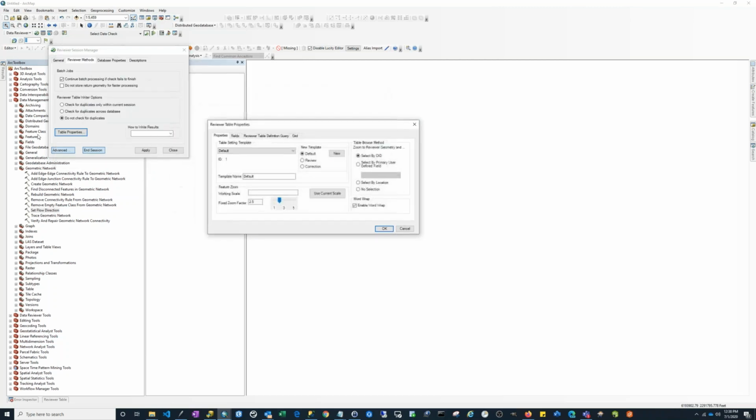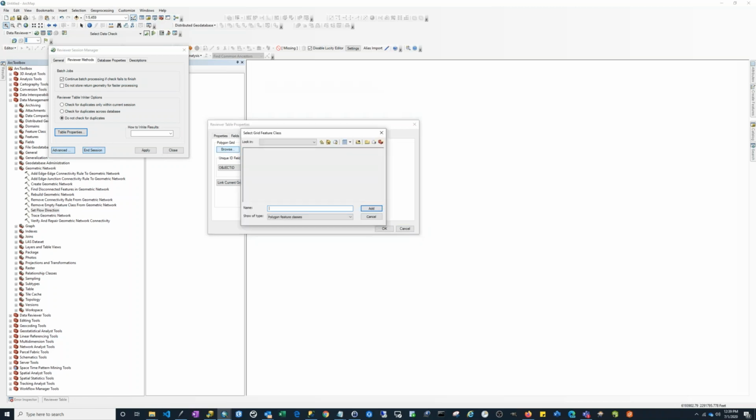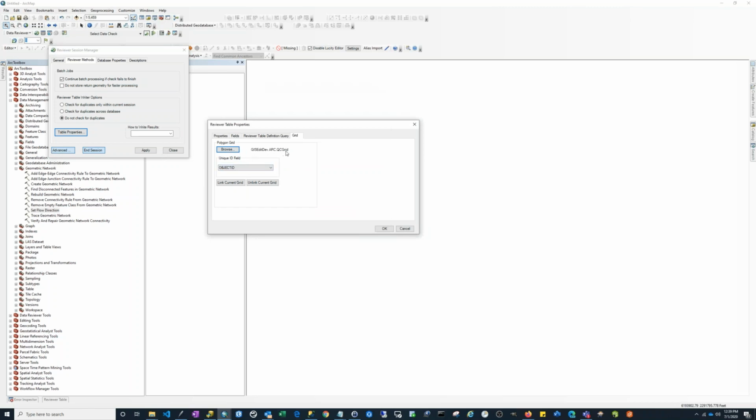So when I go into data table properties and I go to grid, I have it defined there. Okay, so you already have defined it to that. So I shouldn't have to load the QC grid into the data reviewer database, because as long as the people have read access to that database, they can come into the grid tab, browse, find the grid feature data set they want to use, add it, and it's going to register it right there.